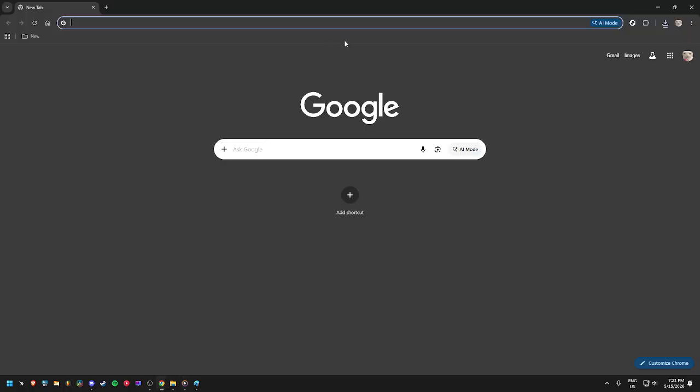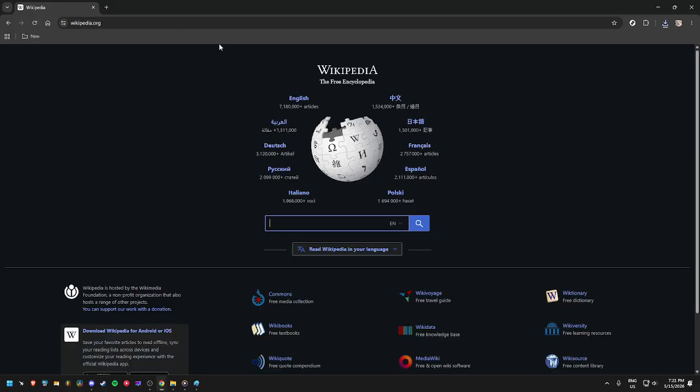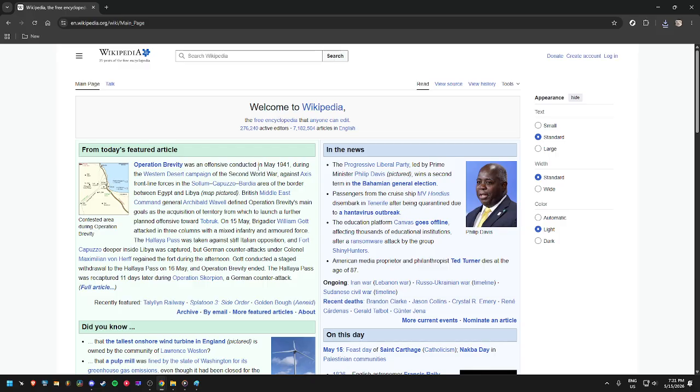Once Chrome is open, go to the website you want to screenshot. You can type the web address into the address bar or open a page you already have saved in your tabs. When the page is ready, press the Windows key, Shift, and S at the same time on your keyboard.